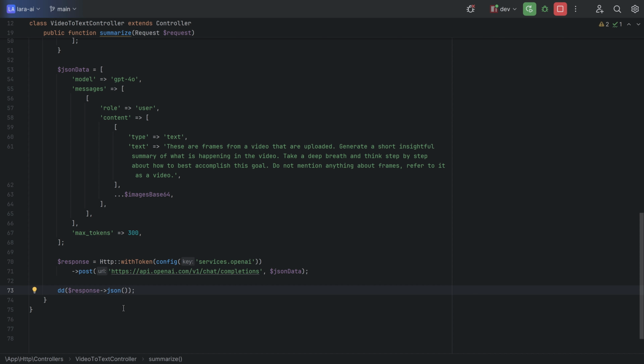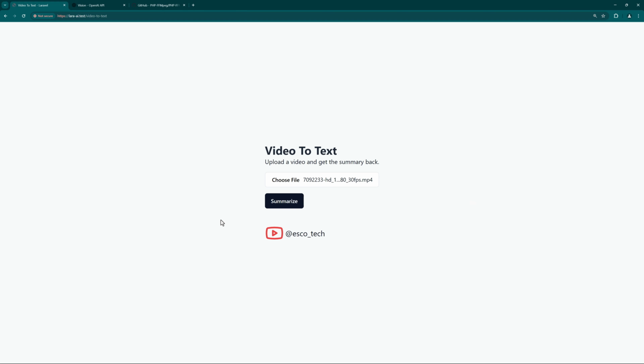If we open up the UI, I've selected a file. I'm going to click Summarize. Now this takes a second because there's a bunch of things happening in the background, like we're taking the screenshots, saving them, base 64 encoding them, and then sending them to the API. So as we wait for that, that's what's happening.